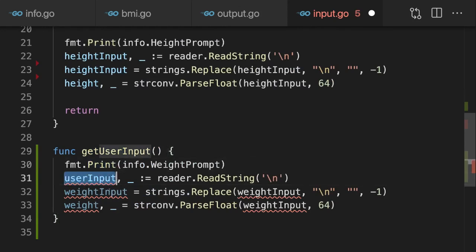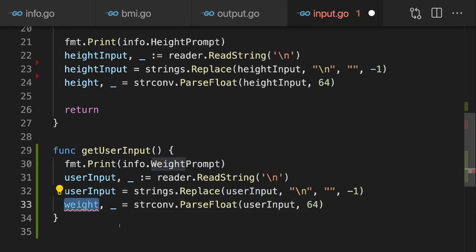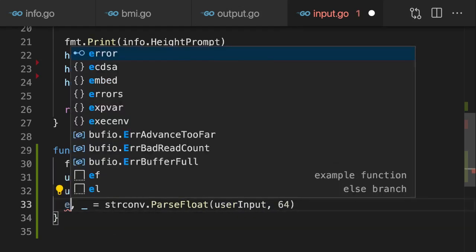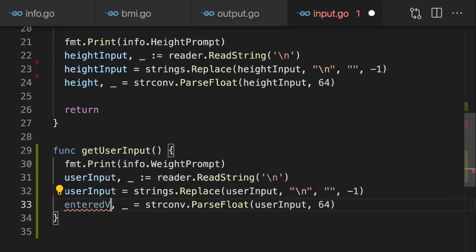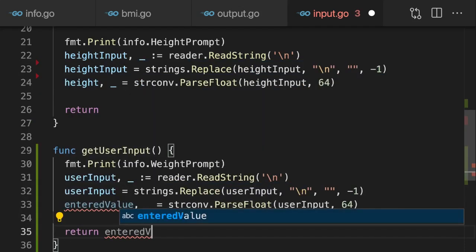And of course also here and here and here. And therefore that here is not the weight, but instead just the entered value or anything like that. Whatever name makes sense to you. And that's what I ultimately want to return here, the entered value.